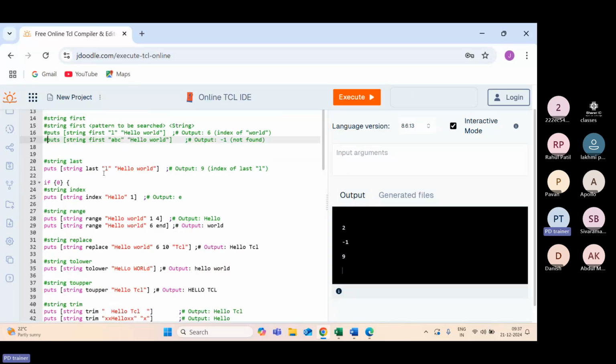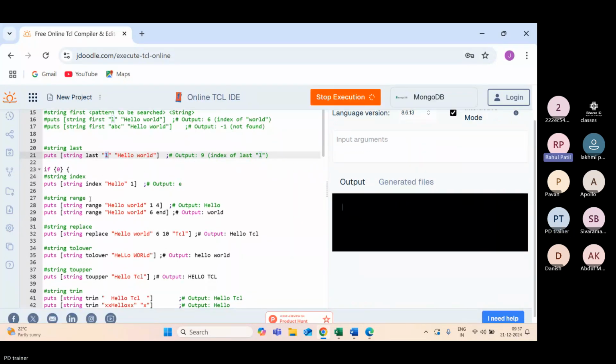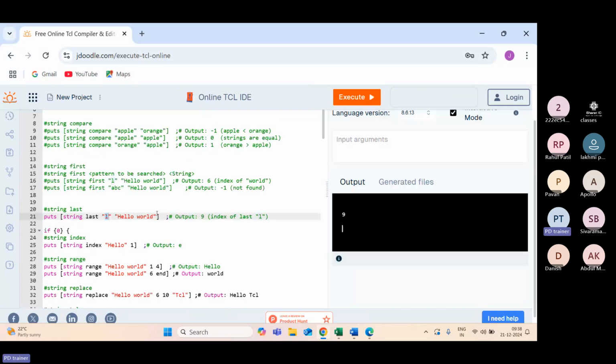The next one is string last. It's pretty much the same. It is going to search for the last occurrence of the particular pattern that we are searching for. I don't know why, but for me it's showing 2. I just typed puts string first L hello world, and when I execute it shows 2. That's correct, the index is 2: 0, 1, 2.